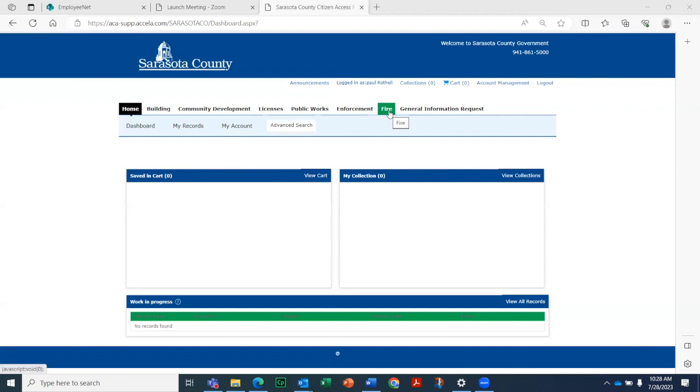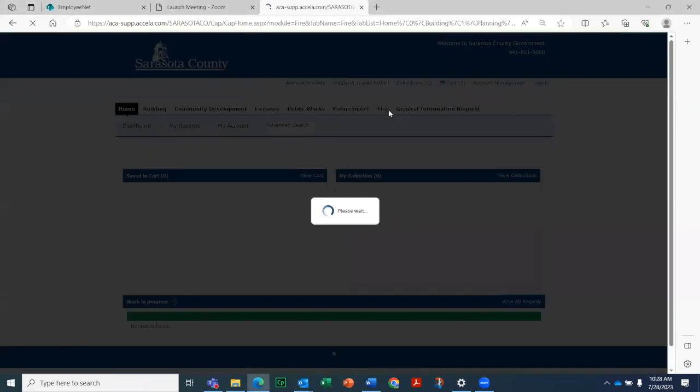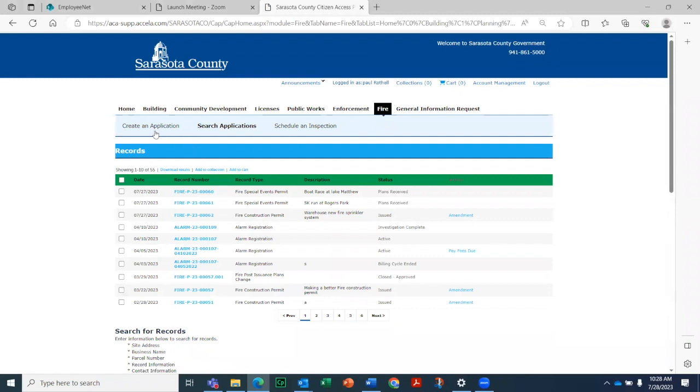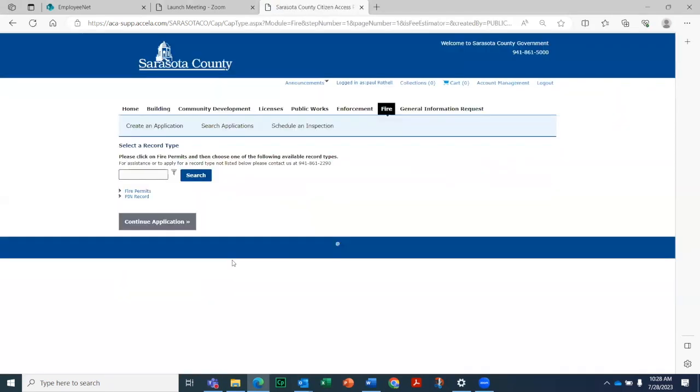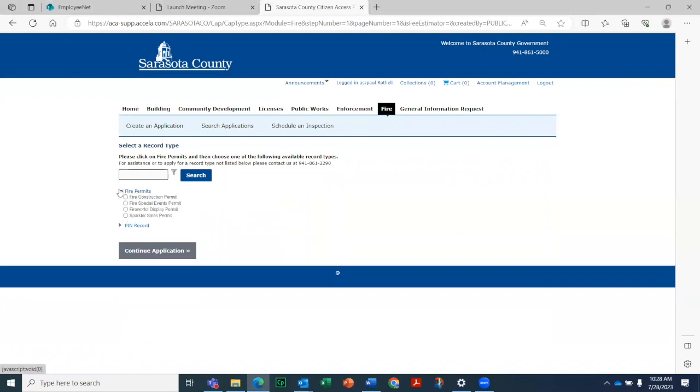First, of course, we'll go into our fire. You're going to log into the system, so you log into the ACA portal. We'll go into fire and we'll create an application. Read through the general disclaimer and accept. From the fire permits dropdown, you'll select fire construction permit and continue application.